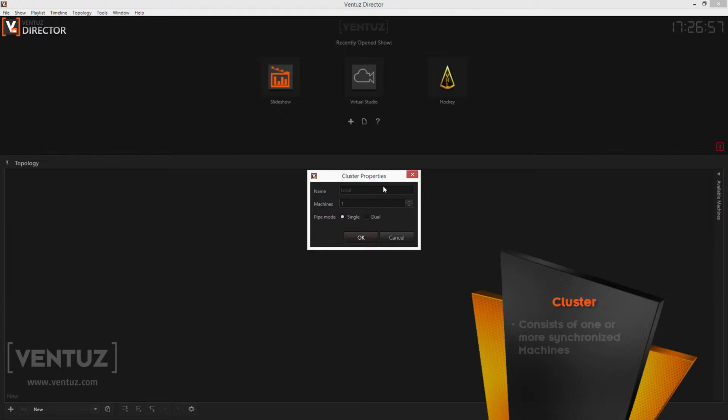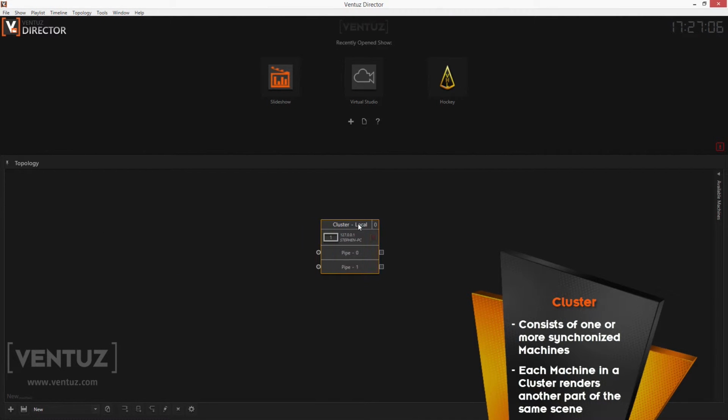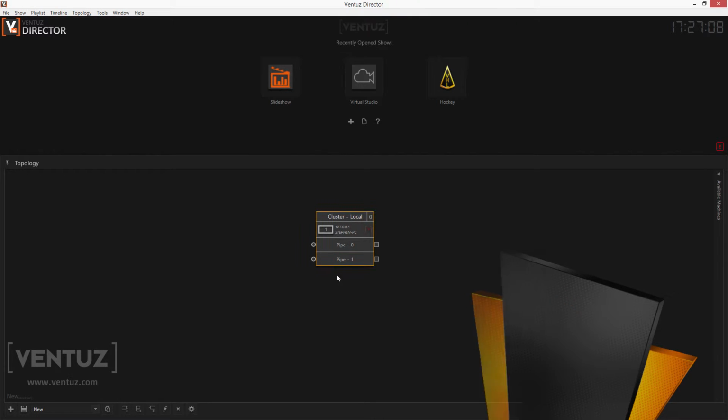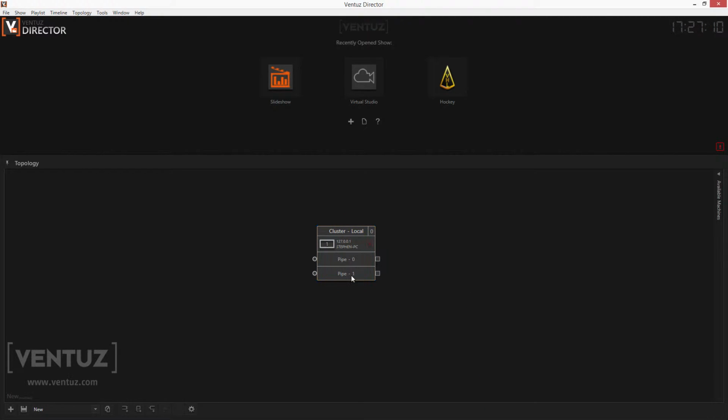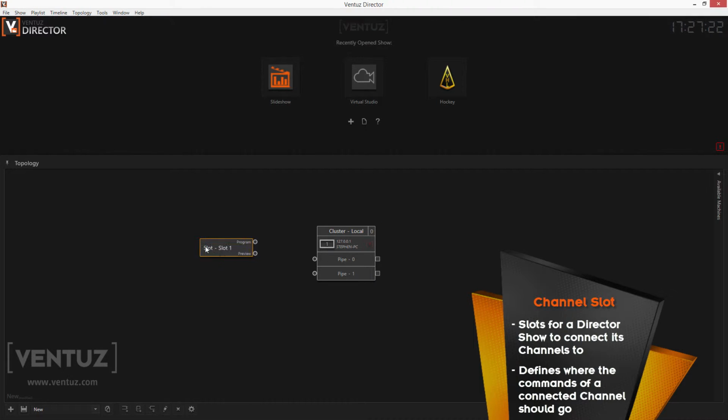For my local machine I want to use two pipes to be able to show both a preview and the program in the Director interface. Now we have a cluster that our local machine is already assigned to. It has two pipes and one port per pipe. So let's create a channel slot to fill these pipes with content. Click on this button and give the slot a name. Now I bind the program output to pipe 0 and the preview to pipe 1.